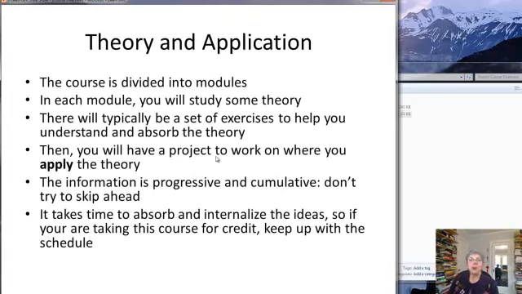So the course is divided into modules. And in each module, there's some theory you'll study, and then typically there's a set of exercises to help you understand and absorb the theory. And then you're going to have a project to work on where you apply the theory. Now, the information is progressive and it's cumulative, so the later lessons assume that you've done the earlier ones. Don't try to skip ahead.